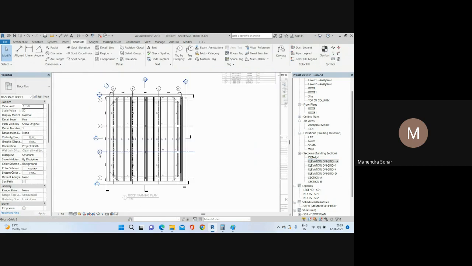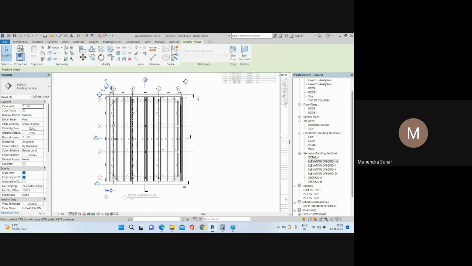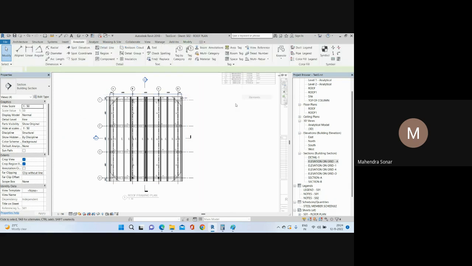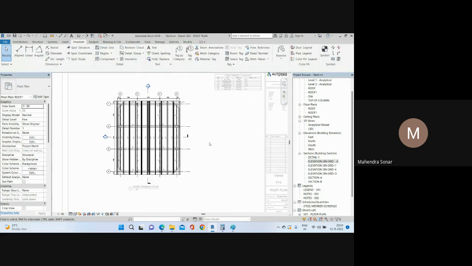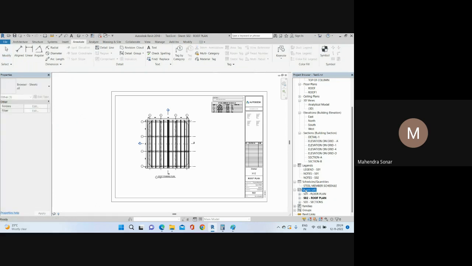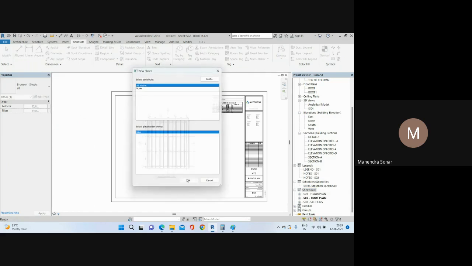After that, you don't show this section mark on your plan, so just select all those section marks and hide by element, not category. If I go categories, all sections will be hidden, so I will go with element because I don't want to show any number here because I have given the title. Okay, so I will show you how to give title. Then you need to create a new sheet. Click here sheet, right click, new sheet, and click here OK.